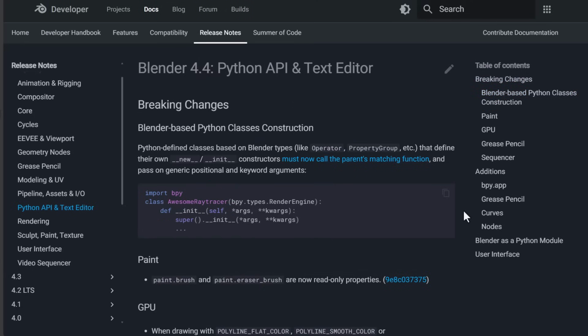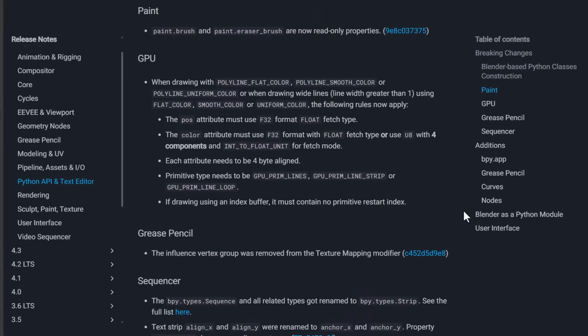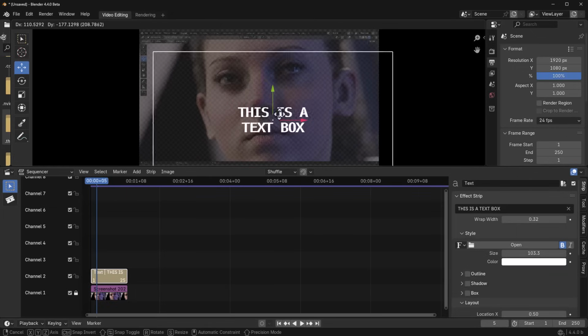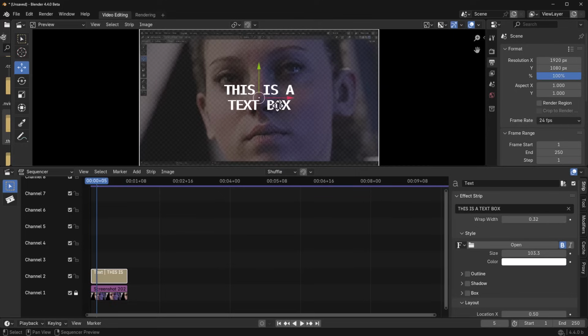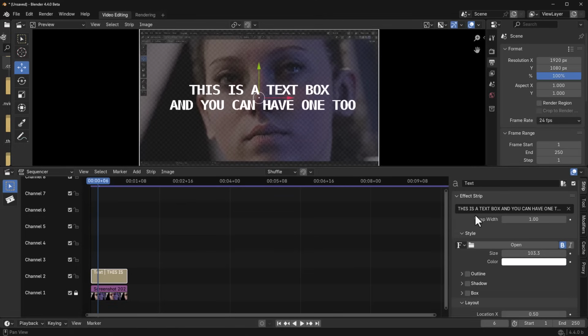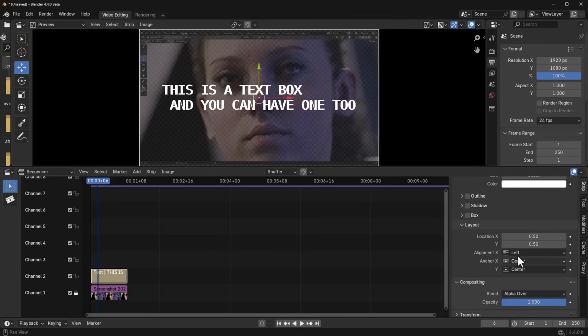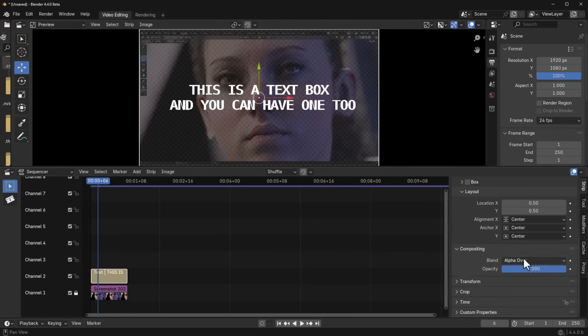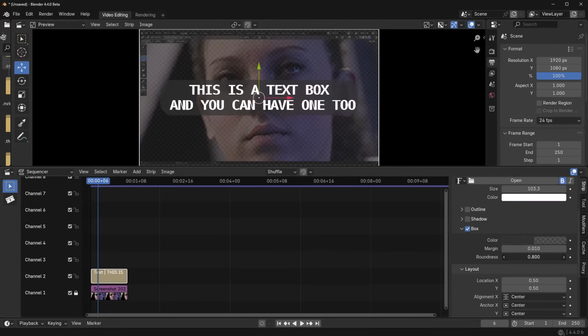There are updates and breaking changes for the Python API and text editors. And if you work with the video sequence editor, there are some nice things here, as text strips can now be edited directly in the preview area. You can jump into and out of that by simply pressing the Tab key, just like you would when editing a mesh. Text strips with word-wrapped or multiple-line text can now properly do left, center, and right alignment within each line. The background of the text strip can now be filled, and you can round the edges if you want.